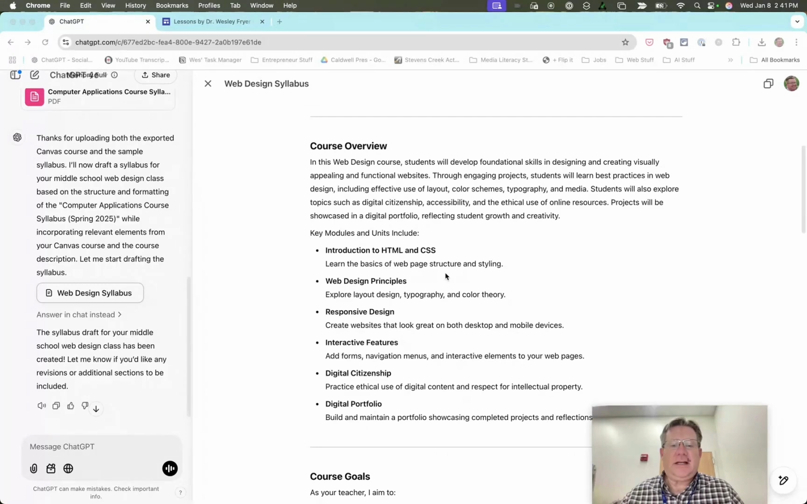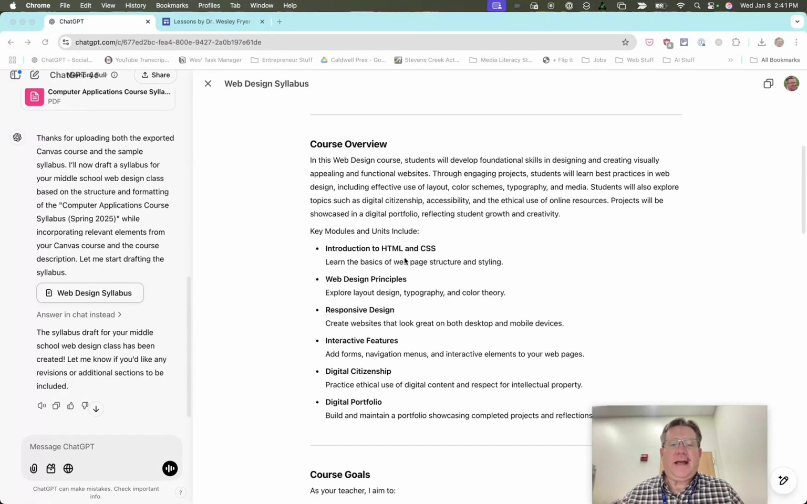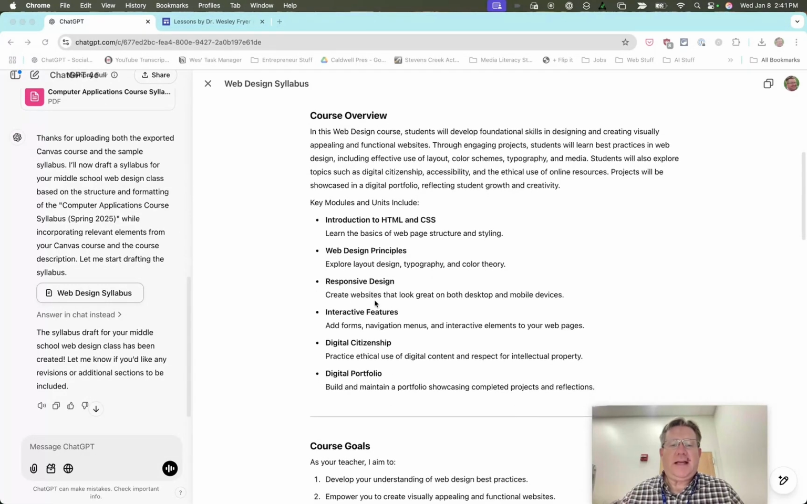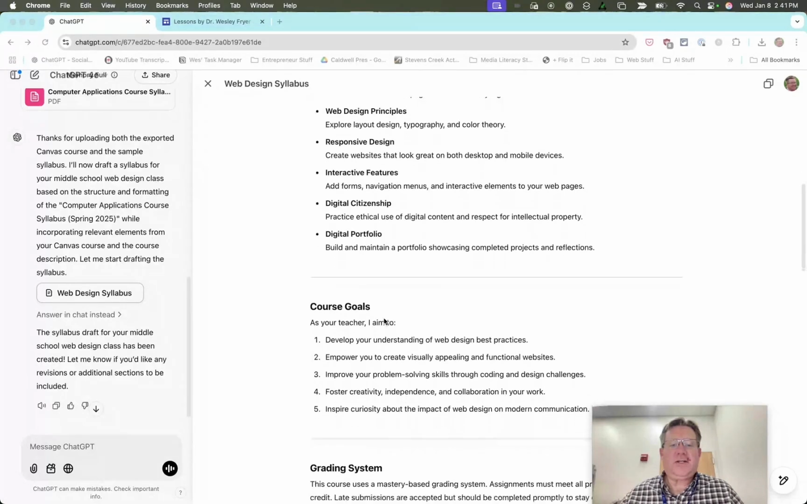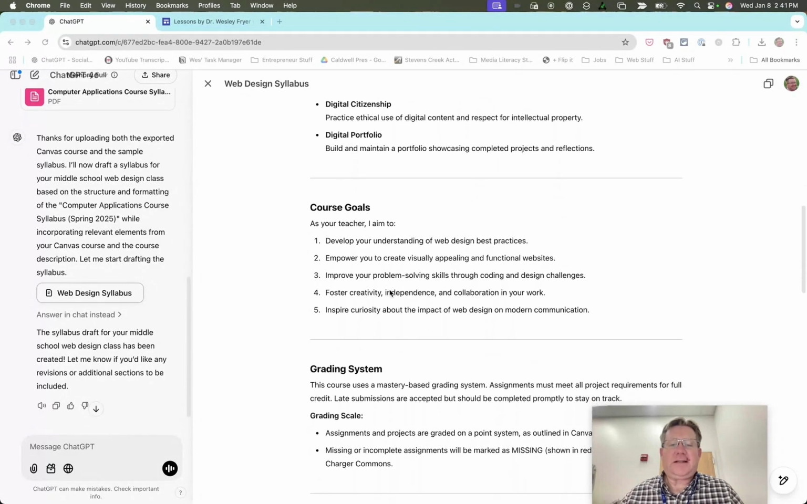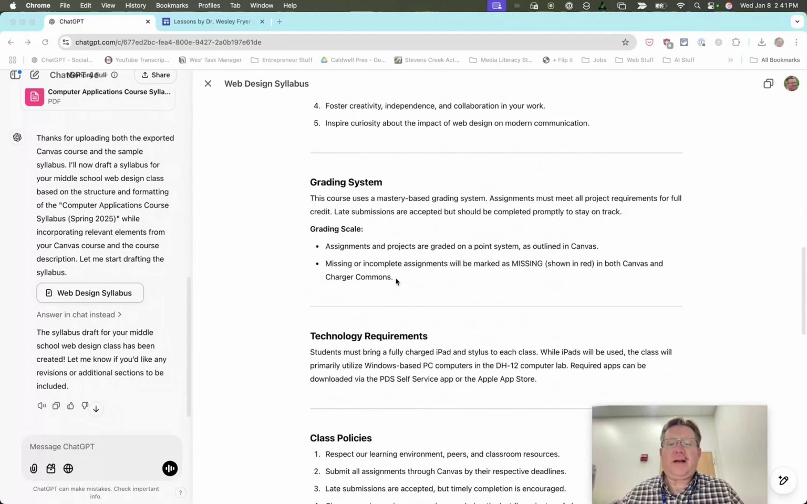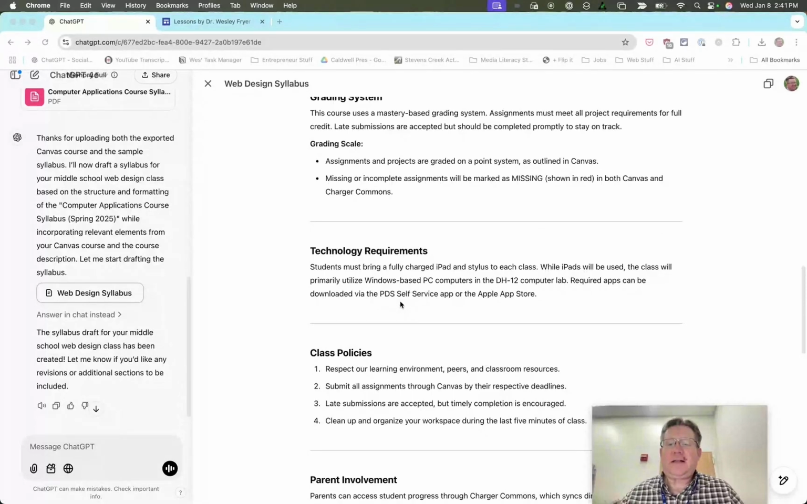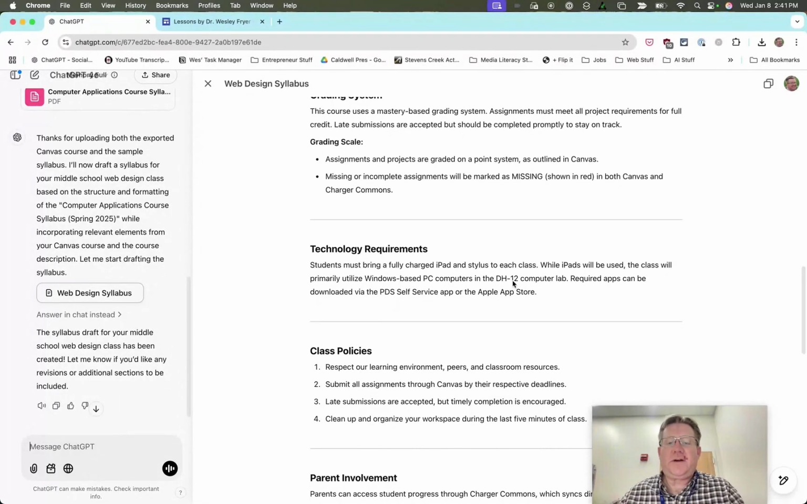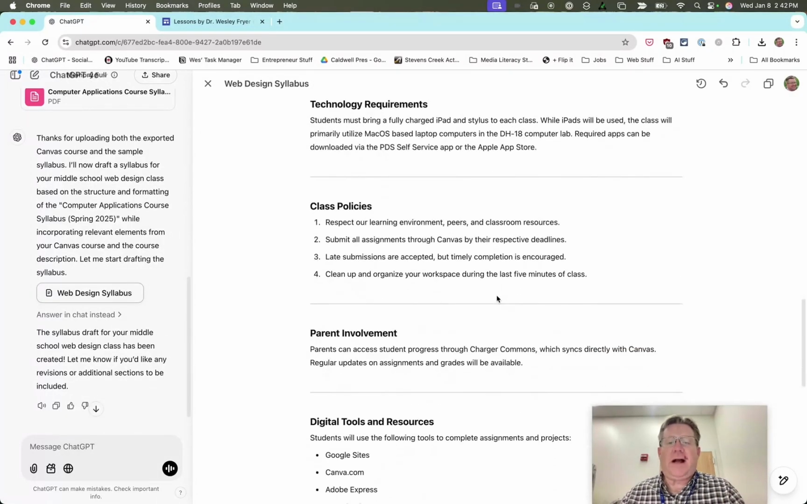And I love it. It is getting the main sections that I had from that Canvas course, and it's put them right in here into modules. And it's got the goals just like I want. It's got my grading system, technology requirements. Now this is a little bit different because we are going to be using Mac OS based laptop computers, and our classroom is a little bit different. So I'll fix that. Again, this is just drafting, but isn't it sweet to get to start with this draft?